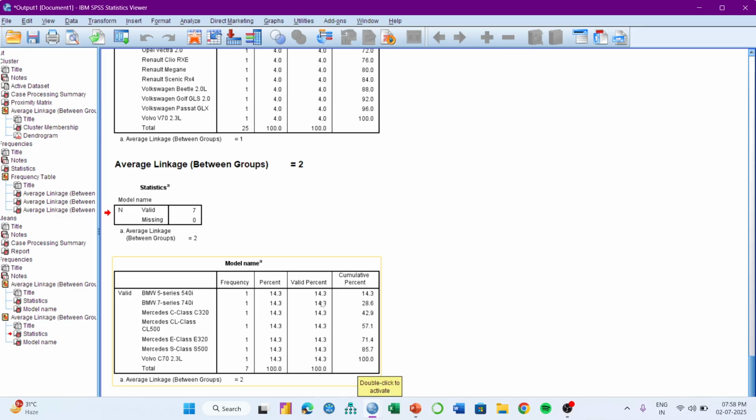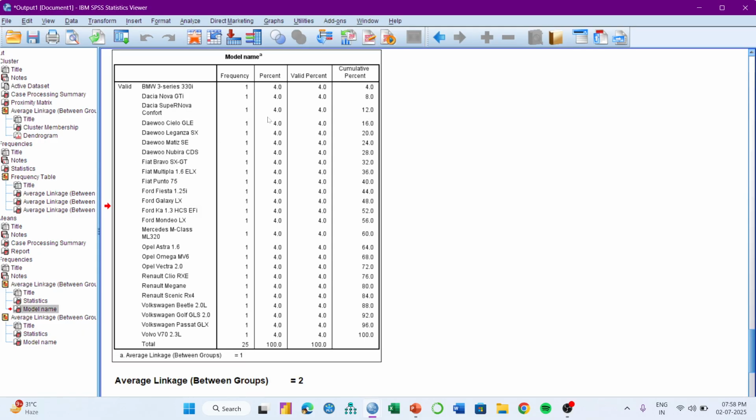If we just have a look, cluster 2 contains all the premium cars like BMW 5 series, BMW 7 series, and Mercedes E-Class. And if we have a look at cluster 1, we have the models that are quite lower end, like BMW 3 series, Daewoo, and Fiat Punto. So we can see that the second table contains top brands and the first cluster contains more affordable brands.